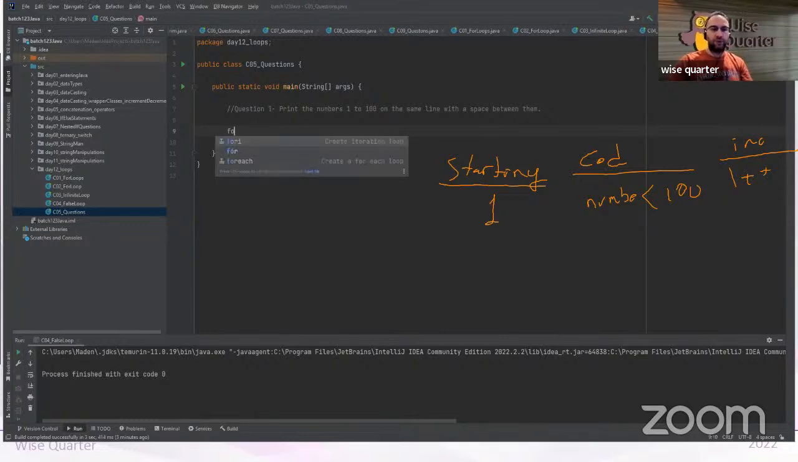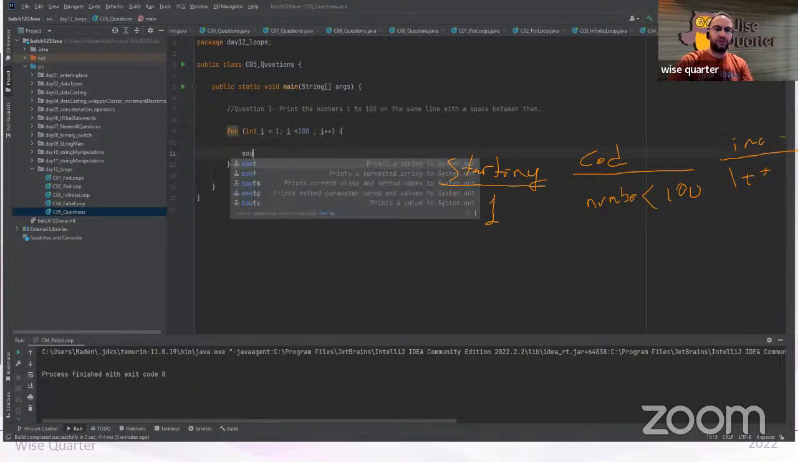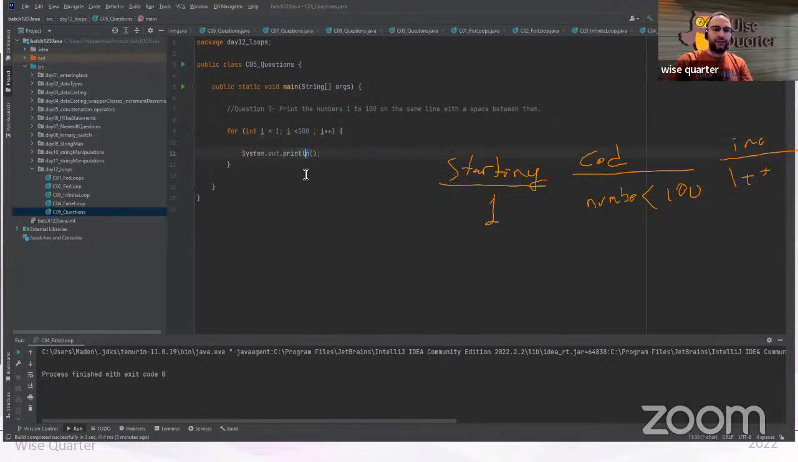Let's write it now. For i, starting from 1 instead of 0. As long as i is smaller than 100, this is the condition. And each time I will increase the value by 1. I need to delete this ln, because if I use println here, it will be printed line by line. But I want to print them side by side, so I will delete it. What will I print here? I want to print the number itself, then a space. So i plus a space. Let's run it. That's all.